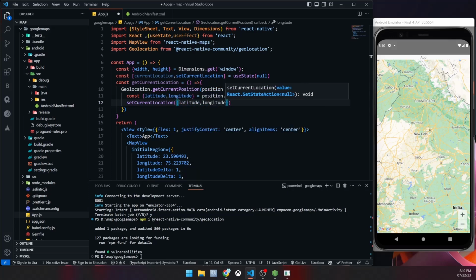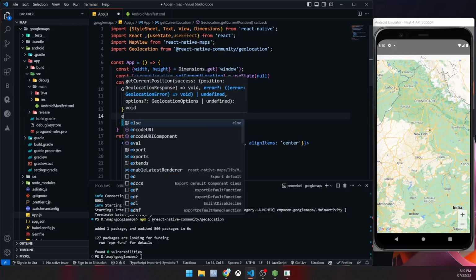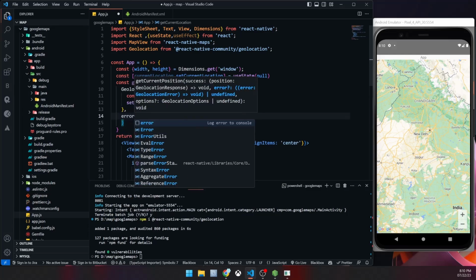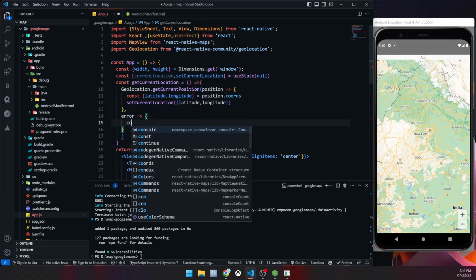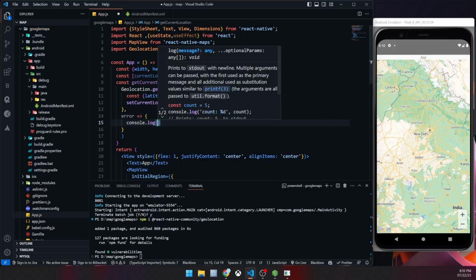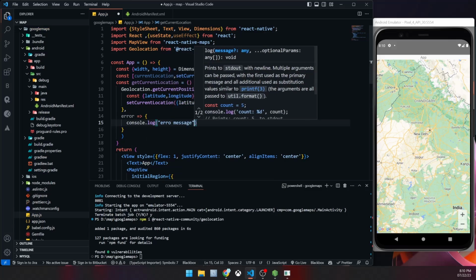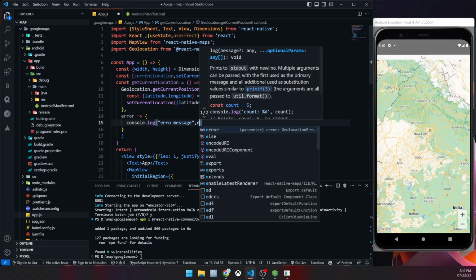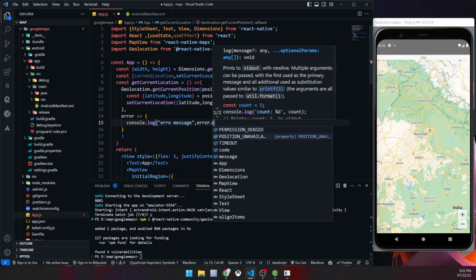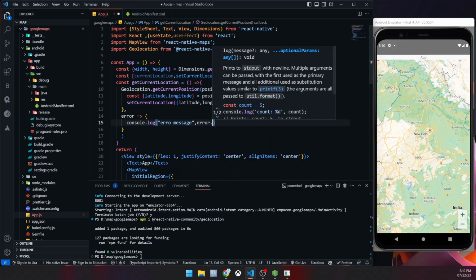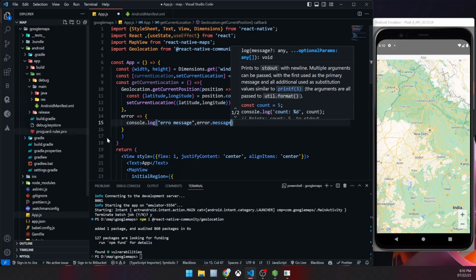Okay. So now we got the object, and in case we got any error, right? In case we got any error, we can say error. Okay. So then we can say console.log. So whatever the error message will be here, we can say error.message. So we will get the message of whatever the error will be.